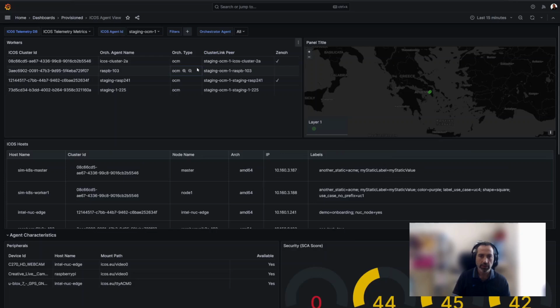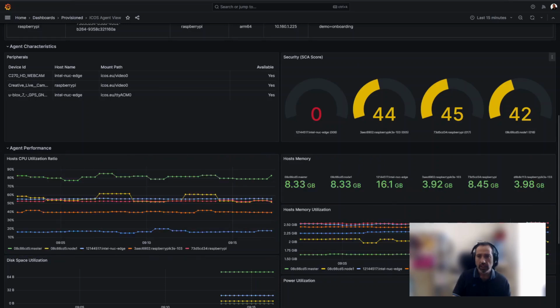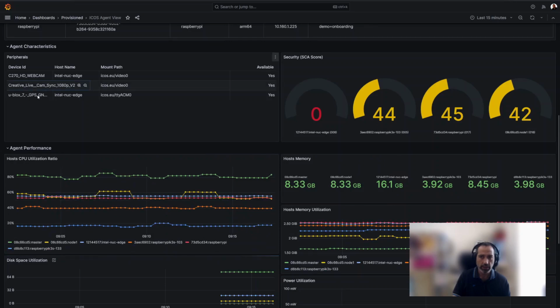Here we have more information, of course, because these workers have been running for more time. So we have multiple nodes. We have the security assessment information. We have the peripherals attached to each of the different workers, plus the system information.